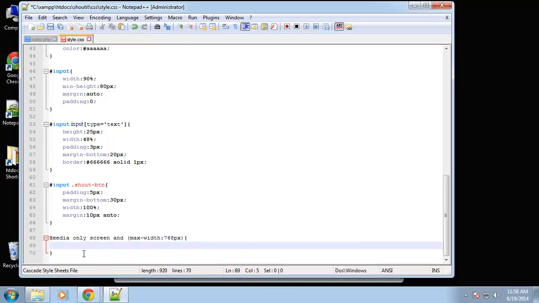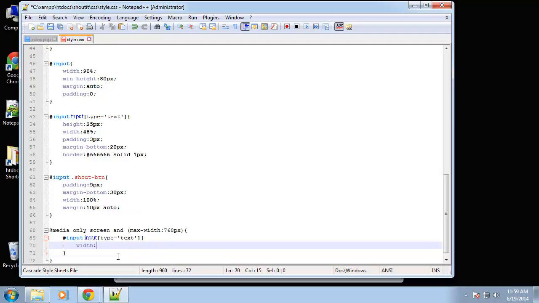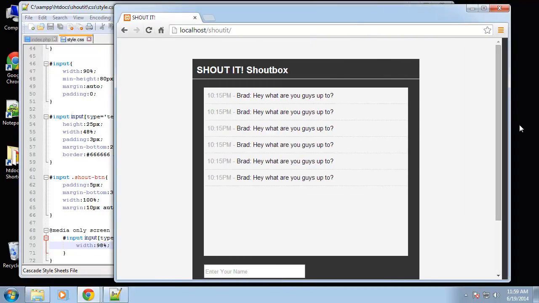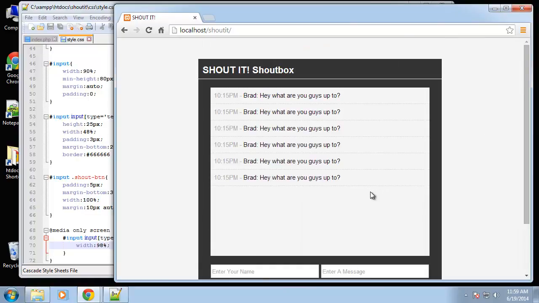Alright, and then in here I want this input text. Okay, and then in here we're just going to say width 98%. Okay, so now if we go back, now that looks a lot better. Alright, so looks like we have the interface.